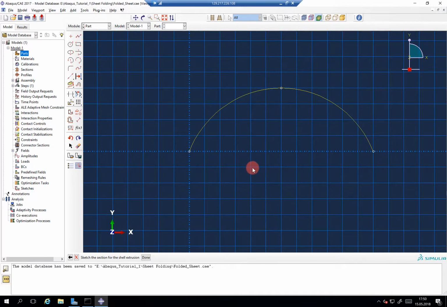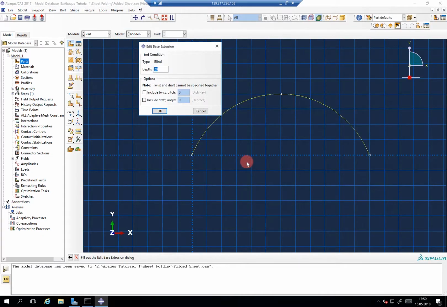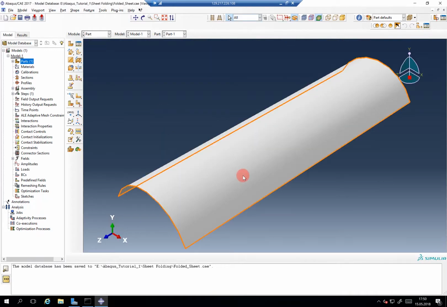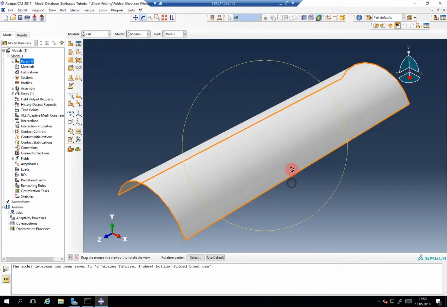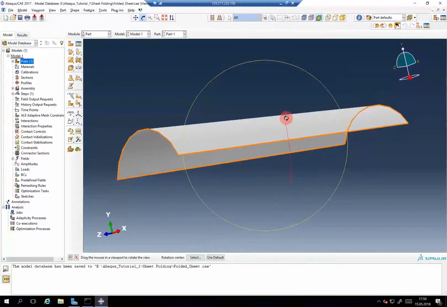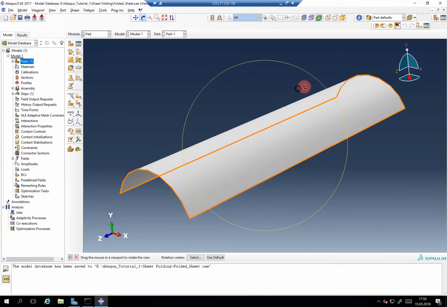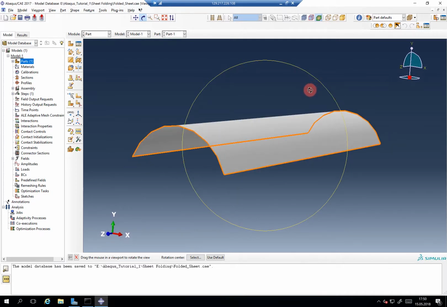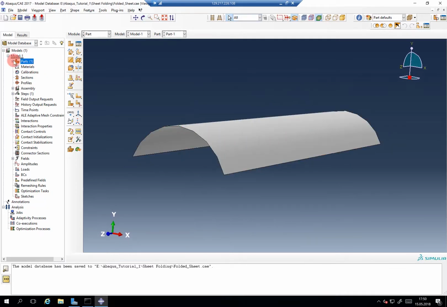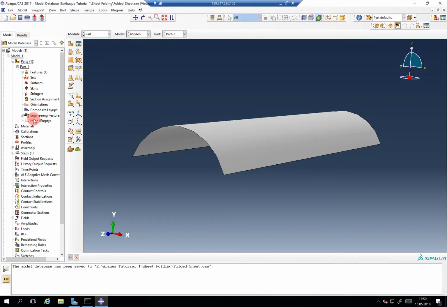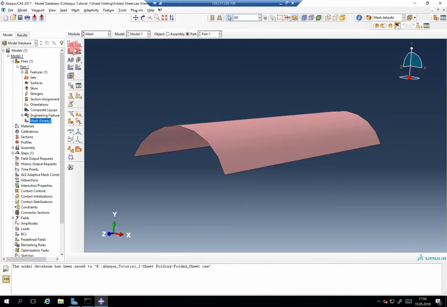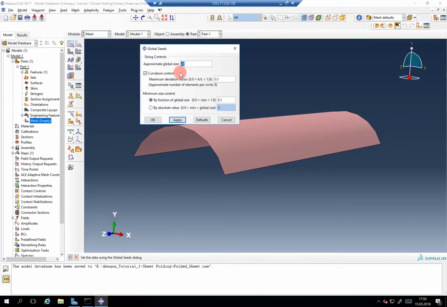I keep it simple, and so we specify 200 here as extrusion. So hopefully your model that you just created looks pretty similar to what you can see here. And we continue, of course, with the meshing of the part. It's still indicated as empty. We use an approximate size of 10 in this case.